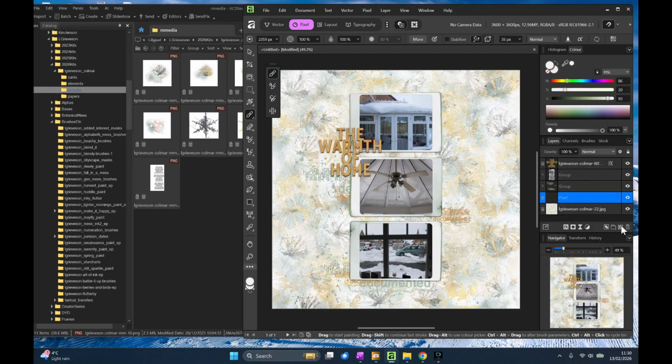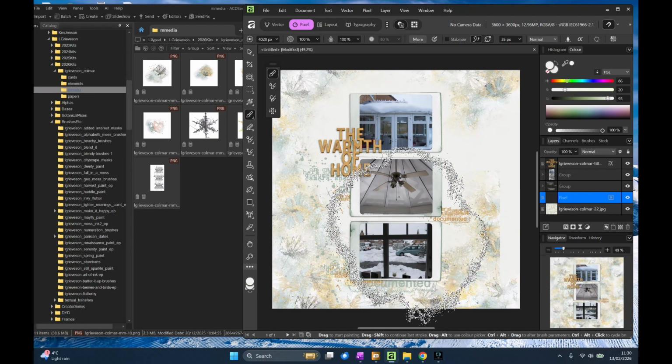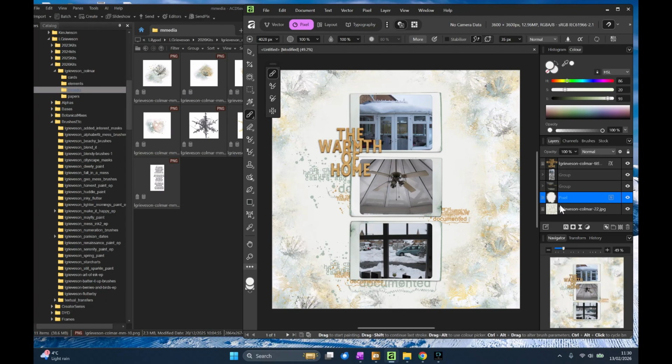Create my pixel layer. Let's make that brush bigger. Go. That now gives me, still got the paper that I liked, but I now have a more defined area where my elements are, so it doesn't look so busy.